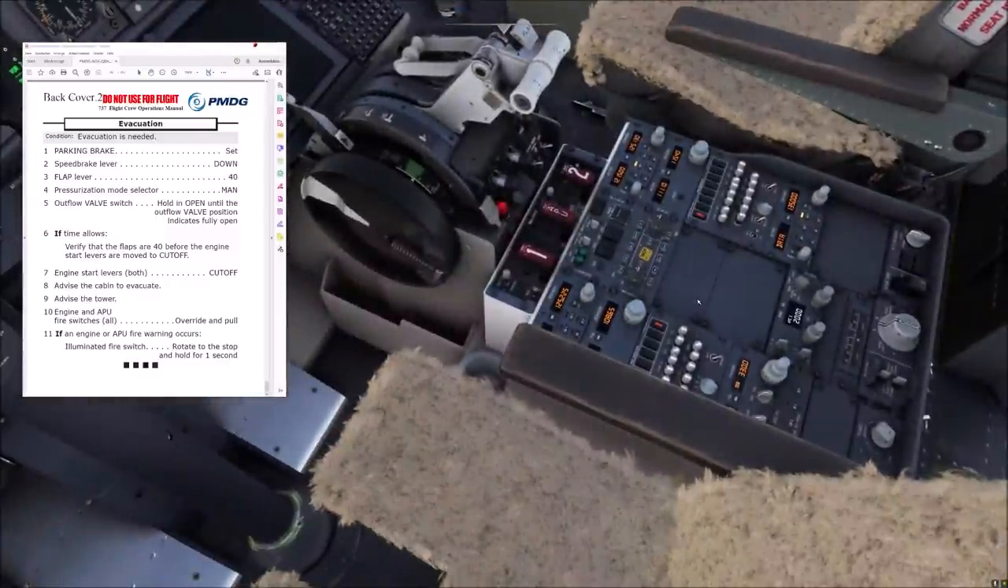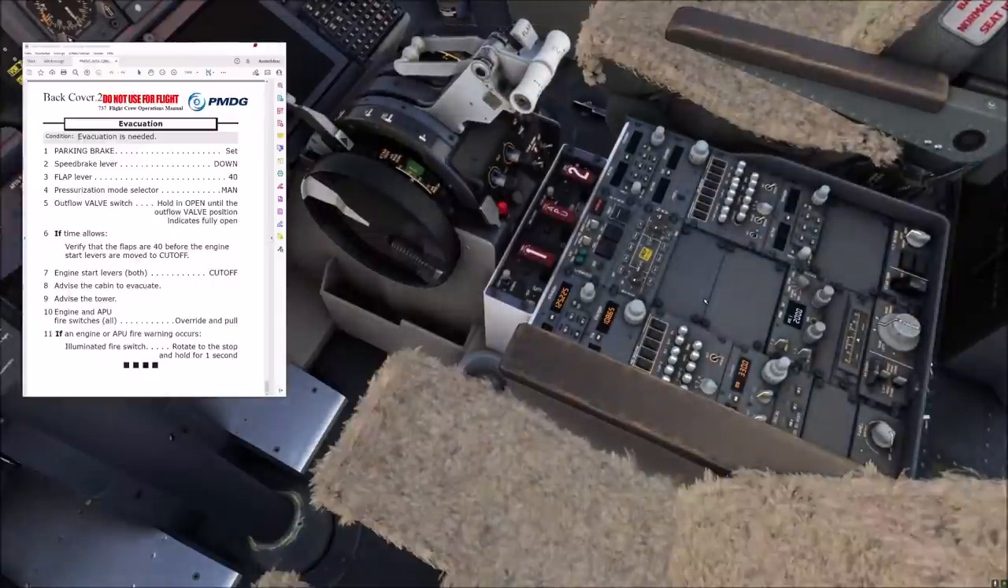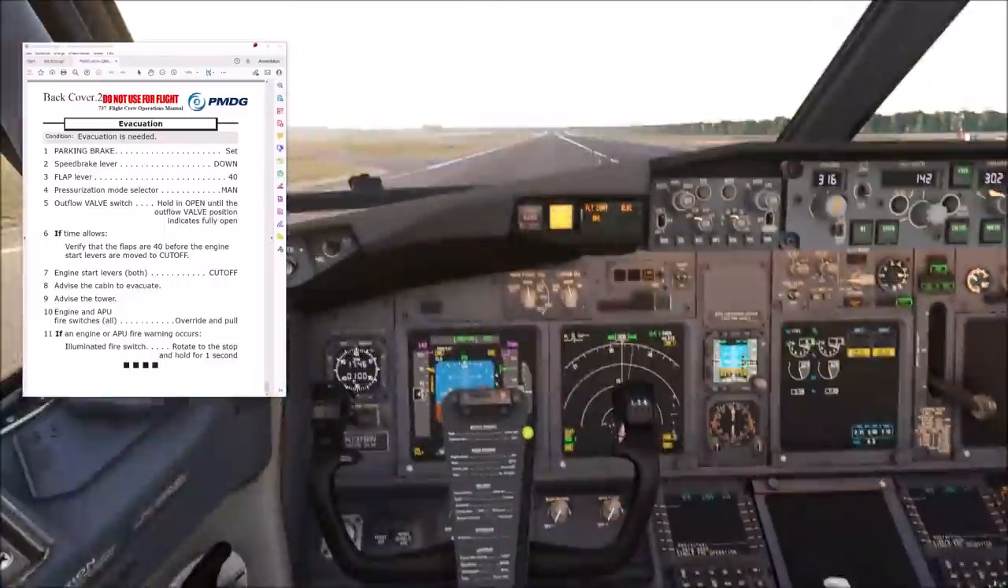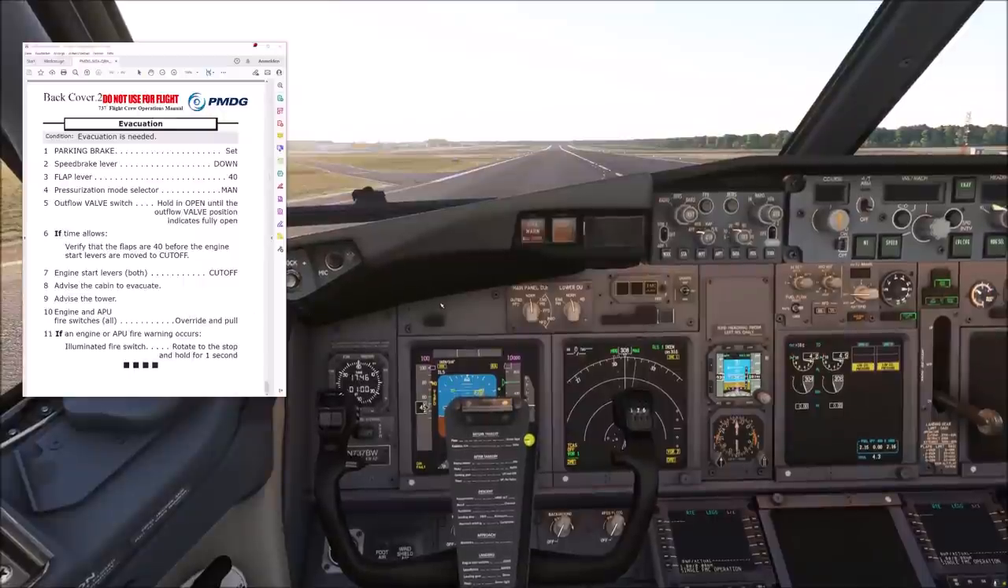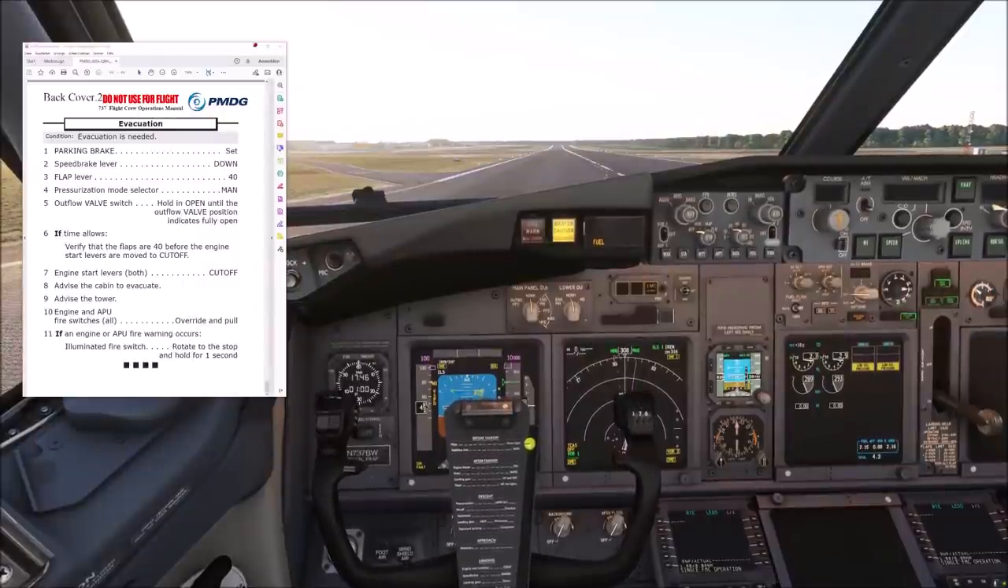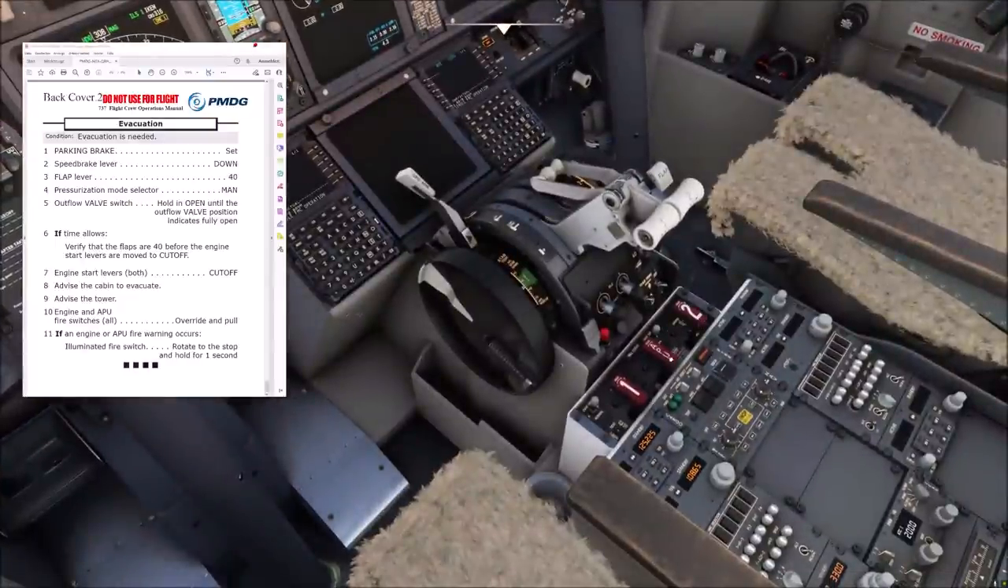Advise the cabin to evacuate. This is an emergency. Evacuate the aircraft using all available exits. Advise the tower. Mayday, mayday, mayday. PMDG 737 evacuating on the runway. Engine and APU fire switches all: override and pull. Override, pull, override, pull, override, pull.